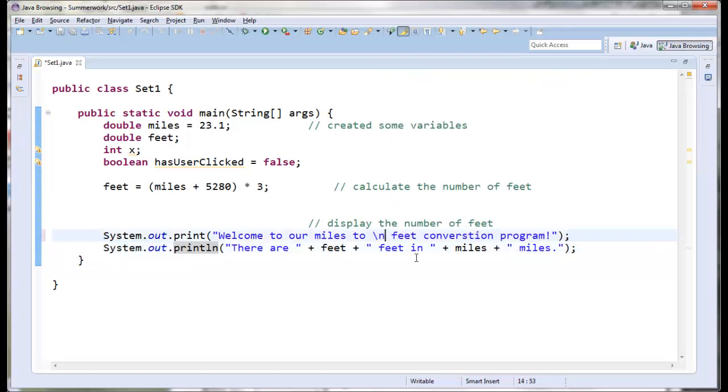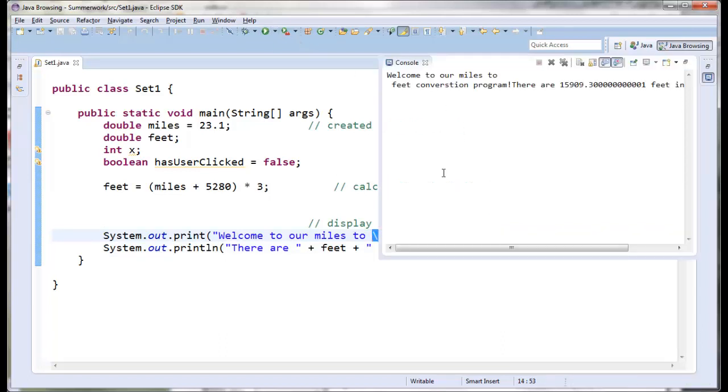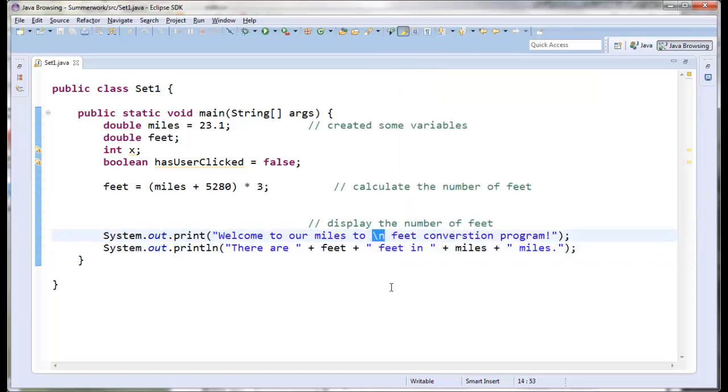You can also insert your own new line characters. If I use \n, the computer will interpret that as meaning move to the next line. So here you see welcome to our miles to, but then it moved to the next line and it says feet here, and the reason why is because it interpreted the \n as a new line character. You can have as many of those as you want back to back. \t means the same thing as tab. If you want to actually display a backslash inside your string, you have to use a double backslash, and that will display as a single backslash.